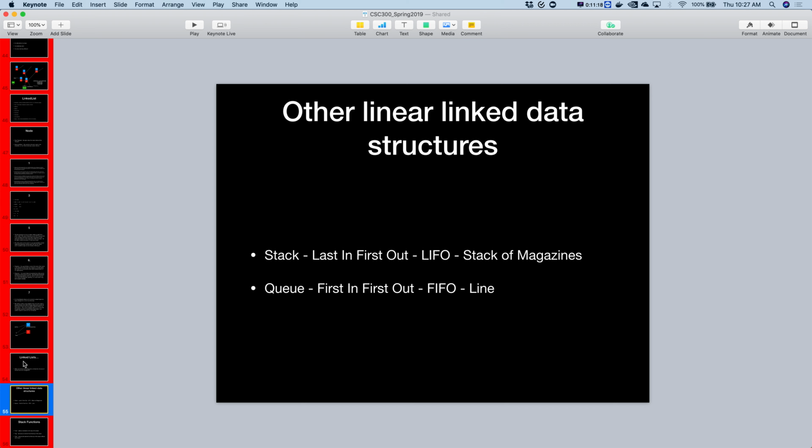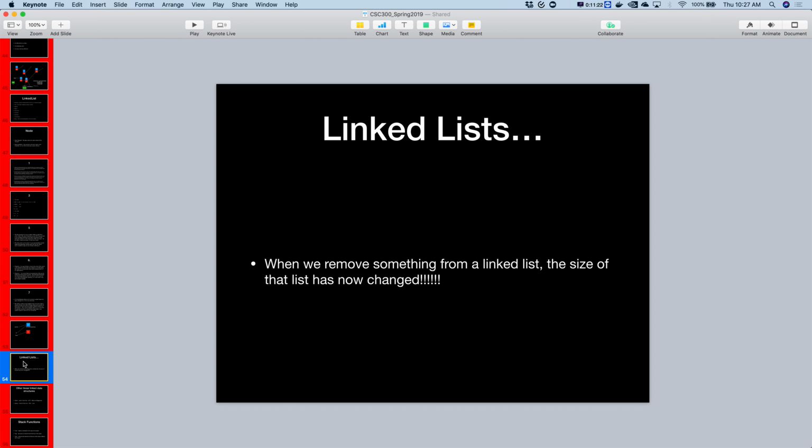So we talked about stacks and queues. We also finished up this idea in linked lists where if you remove something from a linked list, its size is now altered, right? So if you have a loop that's going through a linked list and you change something in the linked list, this was represented on the midterm, right? And you change something on that list, it now has a new size.